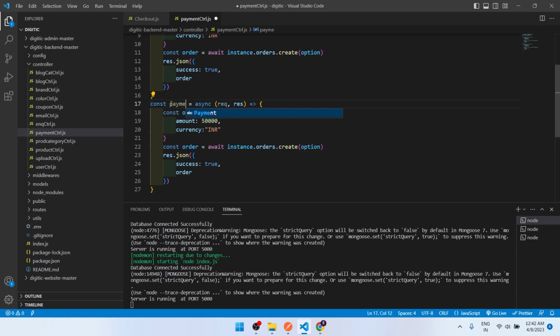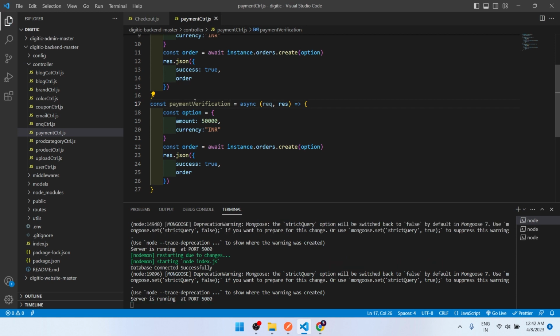I think this is not needed, or let's do. So payment, okay, payment verification. Okay, payment verification.